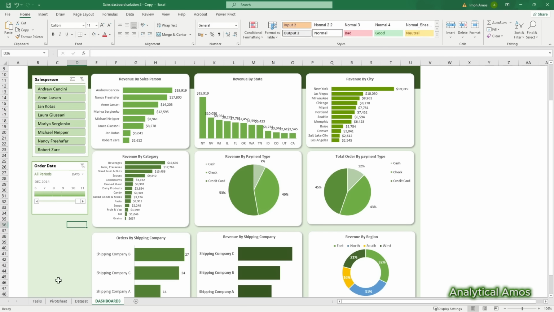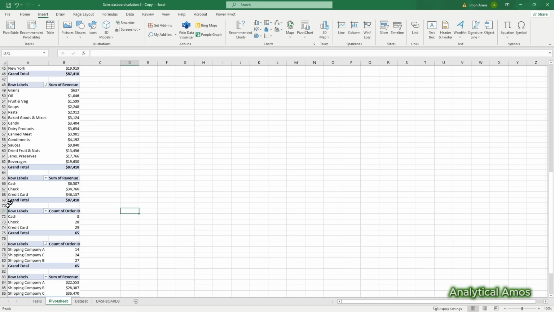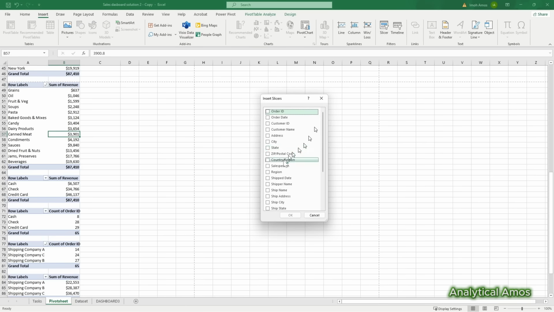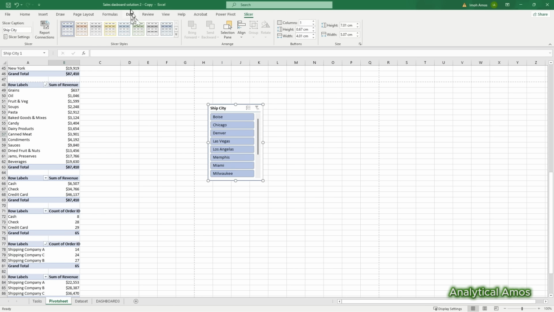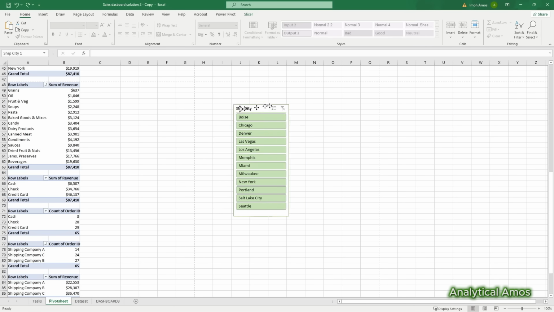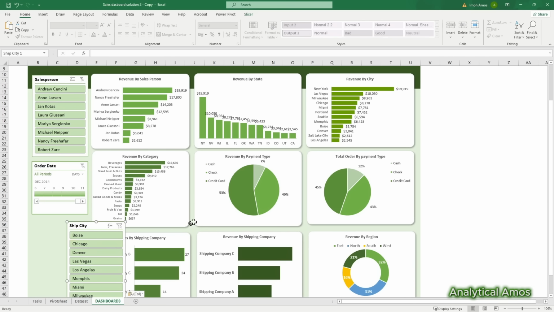So the next slicer we have to add is the ship city, where the products are being shipped to. So we use that to understand which city have the highest shipping. So to do that, you go to the pivot sheet, click on any of the pivots, insert slicer, we select the ship city, click OK. The ship cities appear. Change this to a color. So we select this, we cut it, take it to our dashboard and paste it here.